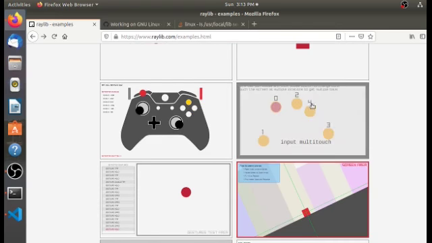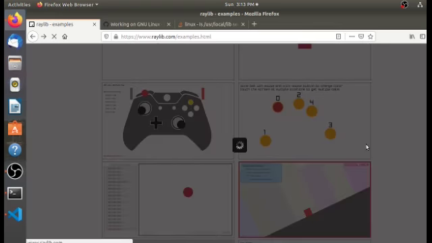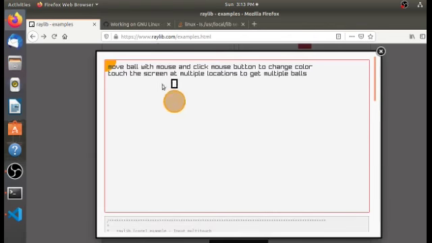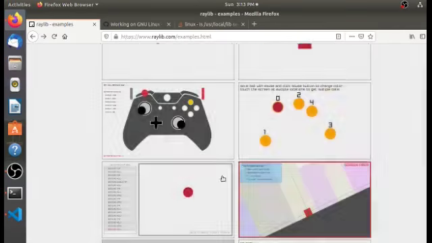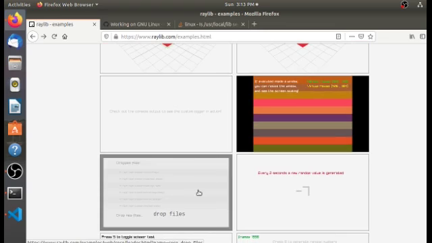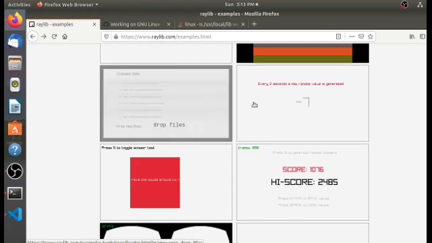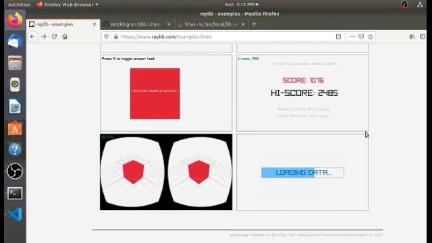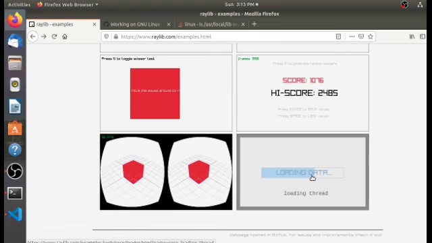Here is another example. I think this must be interesting. Move ball with mouse and click mouse button to change color. When you click the ball's color changes. Touch the screen at multiple locations to get multiple balls. Can we do something like buttons over here? I know it is just a game building library and may not support buttons, but it does support a loading thread.